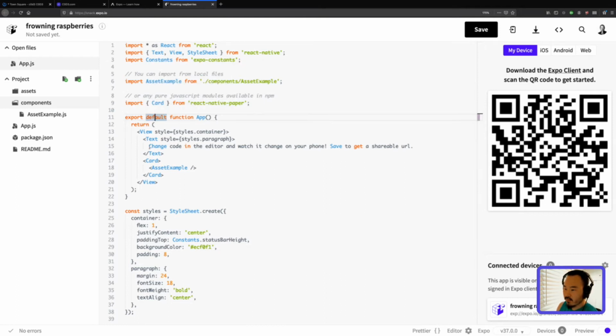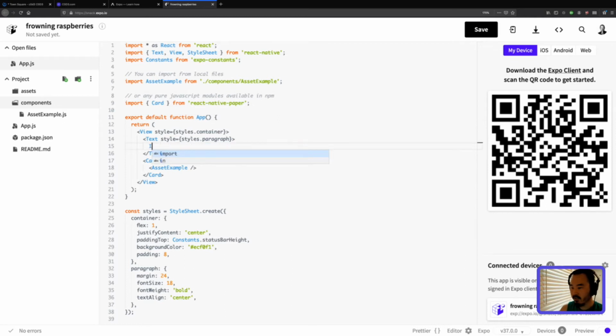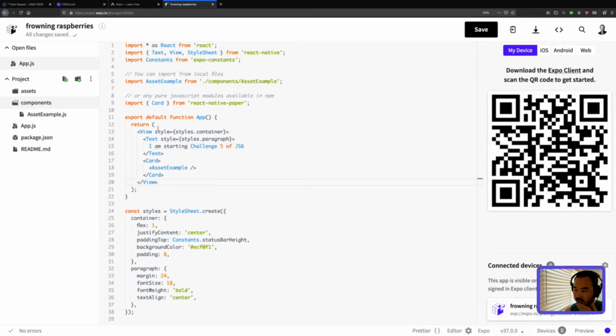Yeah, and so I'm going to start by saying I am starting challenge 5 of JS6. Okay, cool. So this is what it takes. To build a mobile app, you're almost halfway done. All you have to do is download the Expo client and scan the QR code, which I will now do.